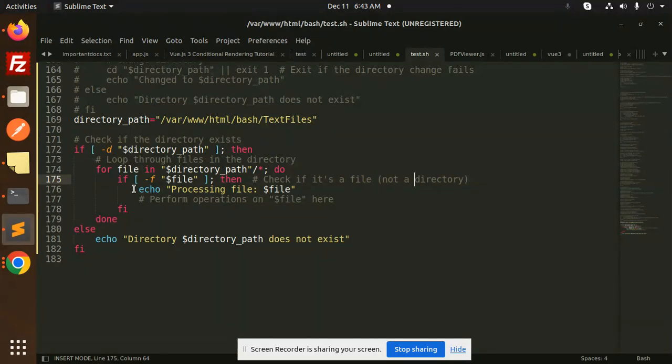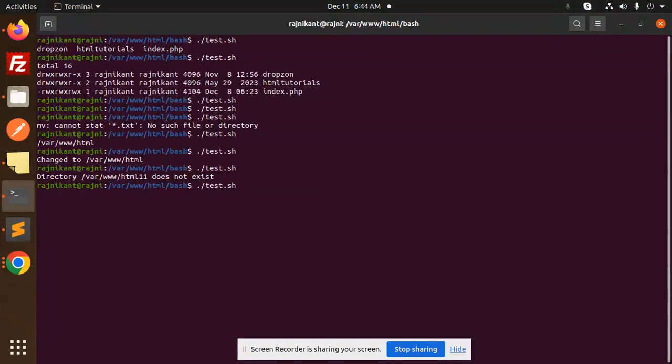If it is a file, echo processing the file, and perform operations on the file over here. Then done, else the directory path does not exist. Let's have a look. So, processing the file, that is test.txt.